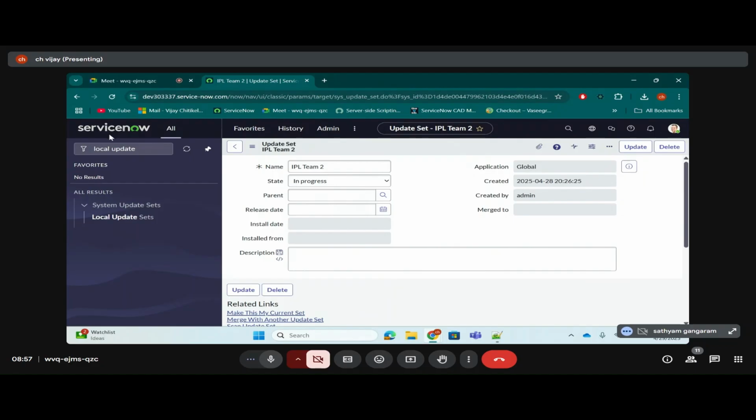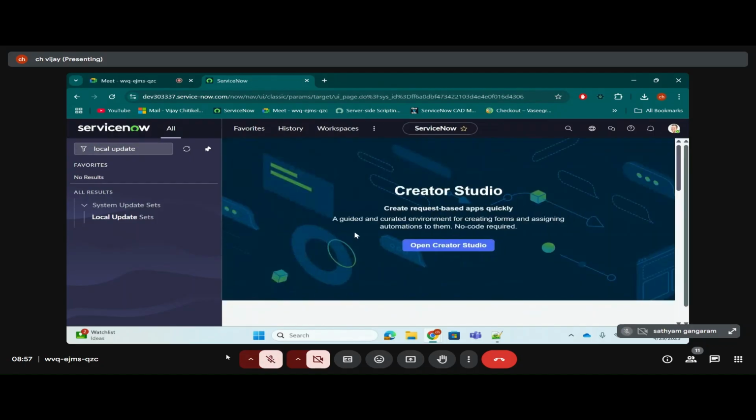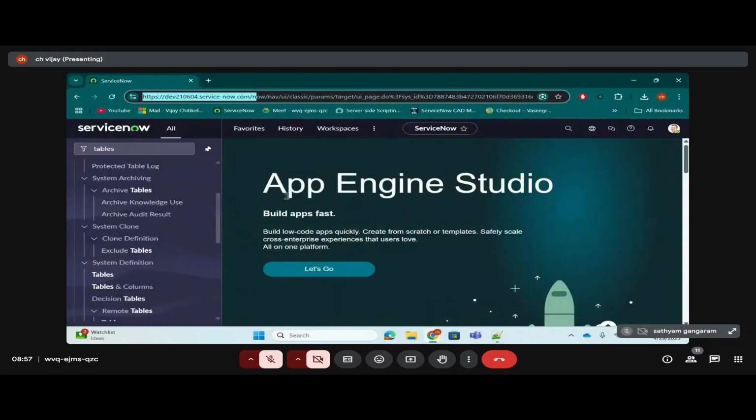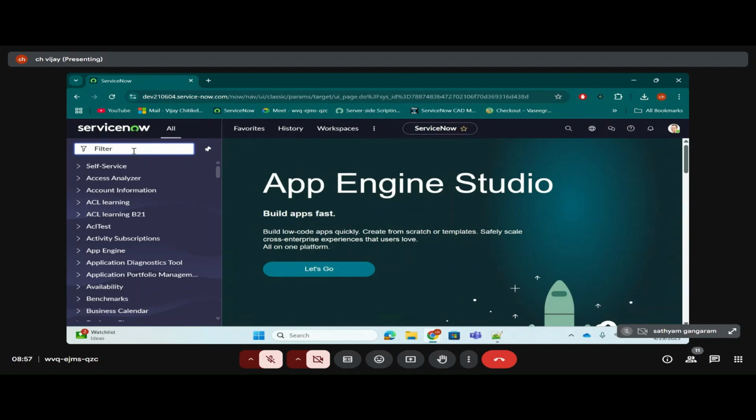So these things are done in our source environment. Now we need to go to the target environment. Okay, this is the target environment 210604. So here you need to import that XML file. You already created an XML file, right? You already downloaded an XML file on your PC from the environment where you developed. Okay. Here you need to import that XML file.